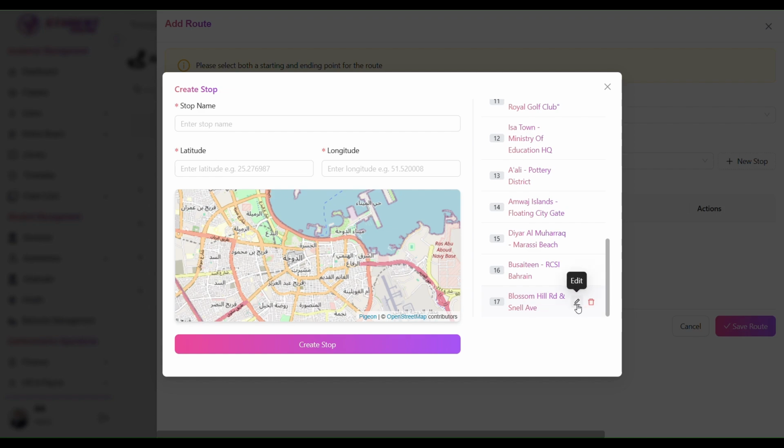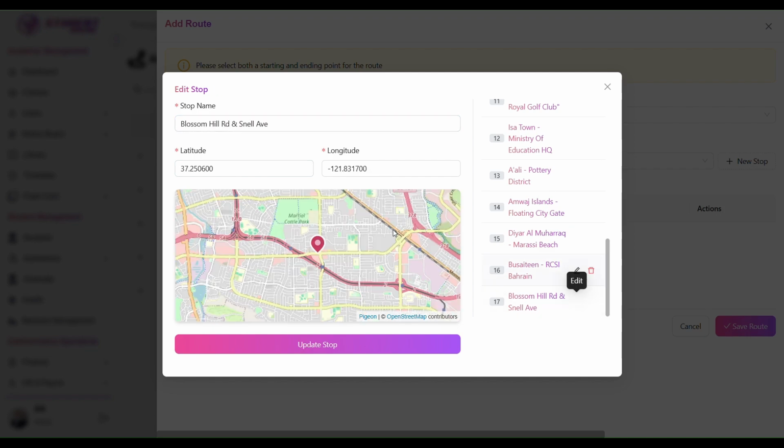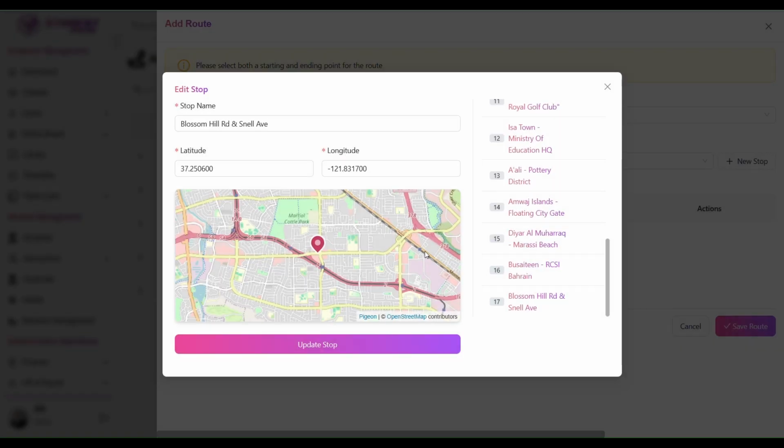You can also delete or edit a route. Like click on this edit. You can edit this stop here. Also, you can delete this stop here. Paste the name in this field and then click on this stop. This stop will be deleted.